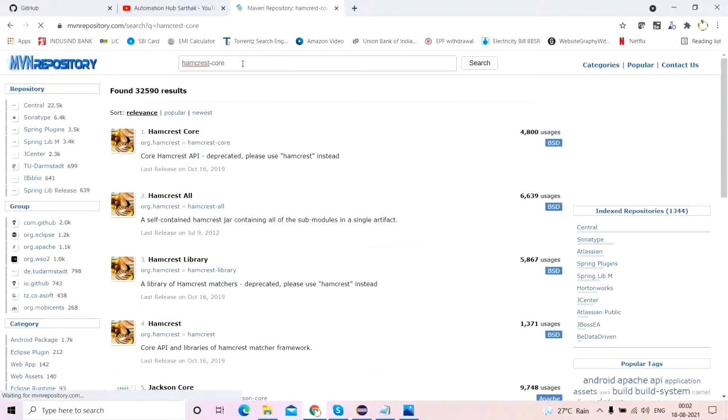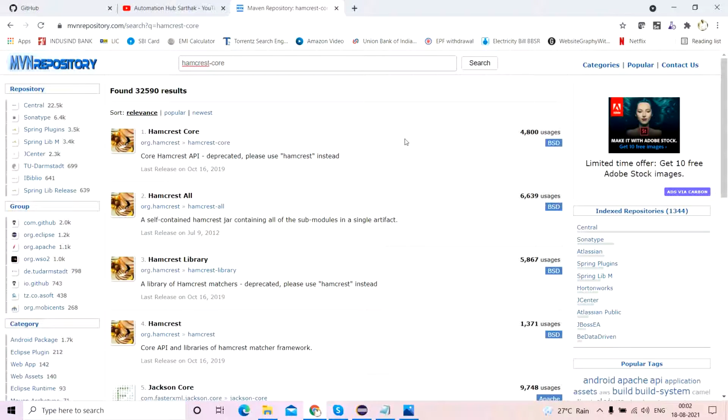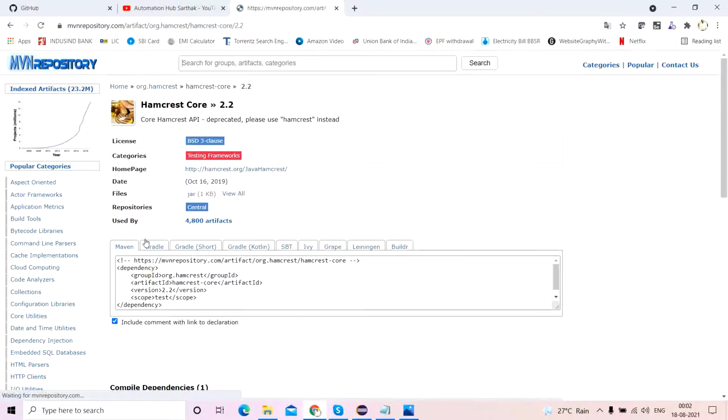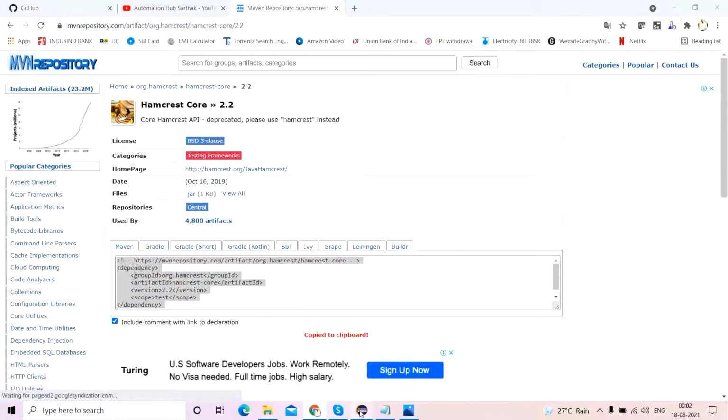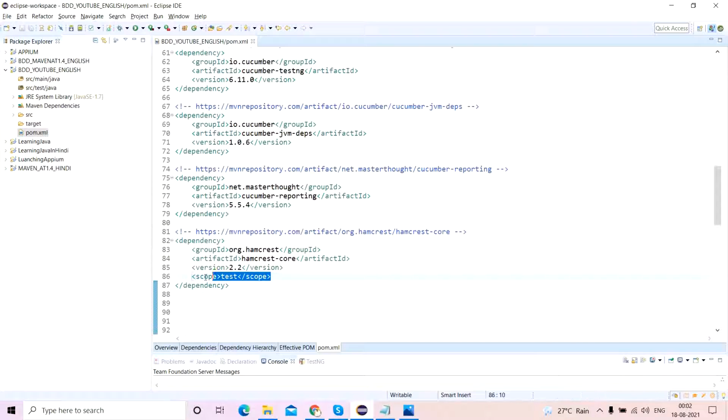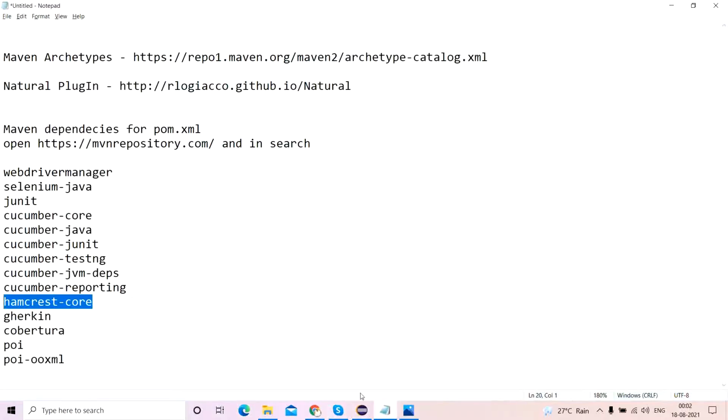Guys, you might not have to do this exercise because anyways I'll give you my project GitHub link, so you can directly copy paste from my pom.xml, just the dependencies. So Hamcrest Core, you can click on this. I'll go with 2.2. It is from October 2019, almost 2 years old. That's okay. I don't want any scope. I'm removing the scope tag from every Maven dependency.